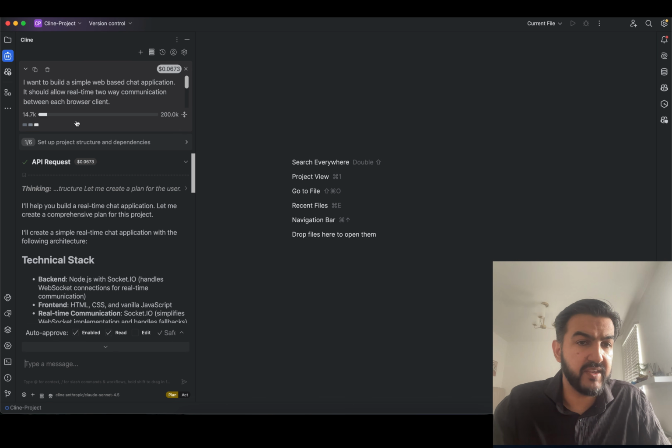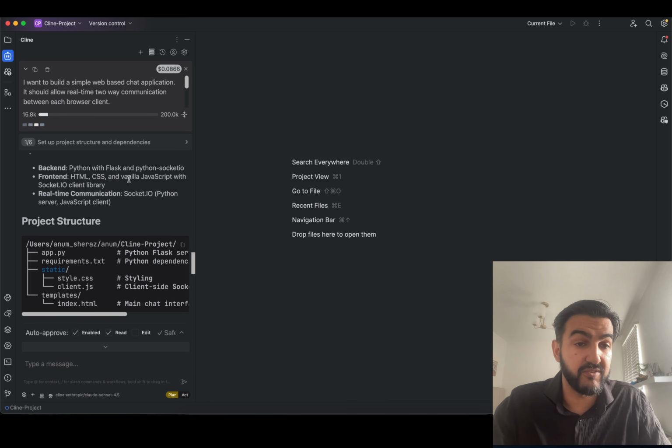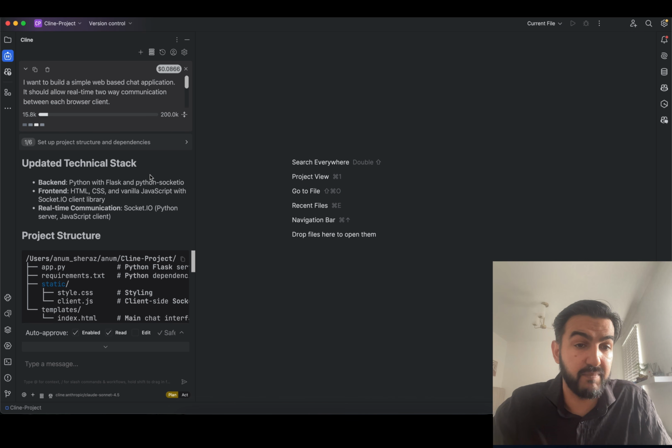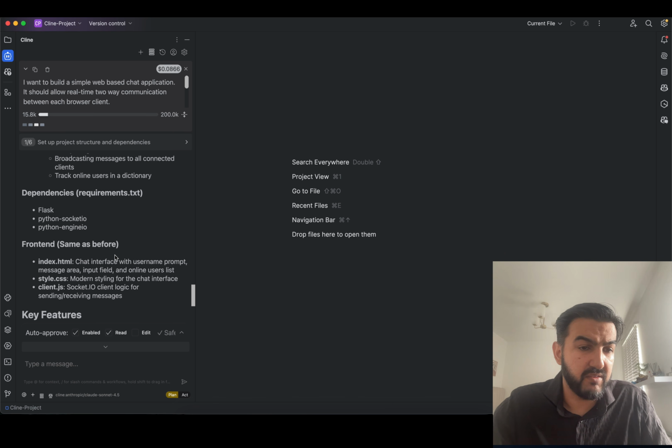And here you can see how many tokens are consumed. And for each API request, you can see how much it's costing us, which is really good. And right, there you go. Oh, okay, interesting. It's using Python with Flask and Python Socket IO. That's exactly what I'm more familiar with. So it is gonna be easy for me to see what's going on, and in case I want to debug anything. Okay, that looks fine.